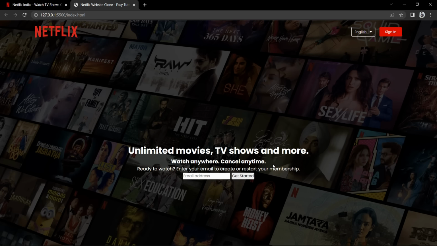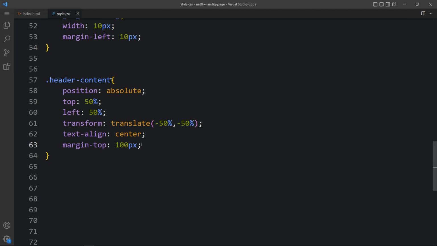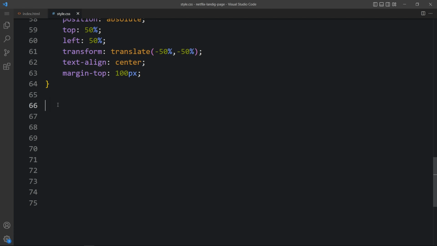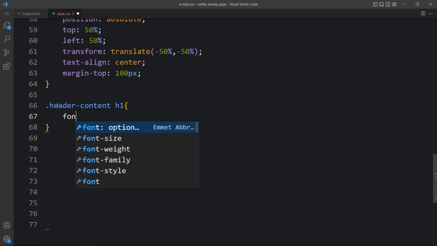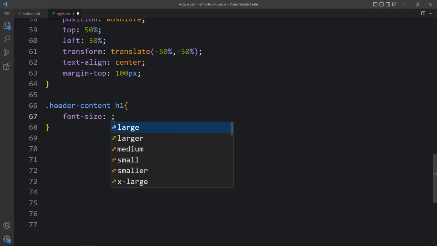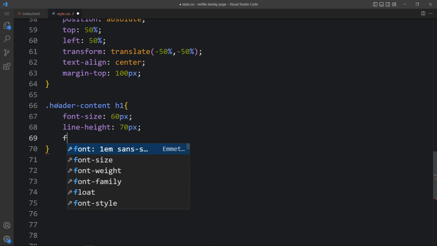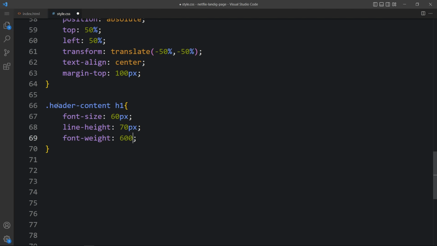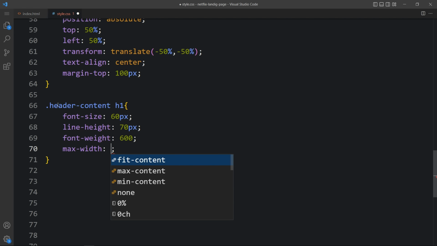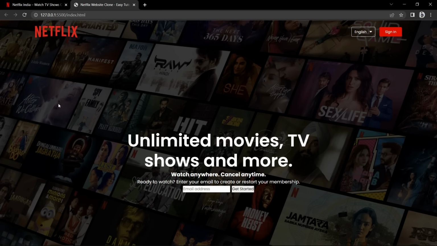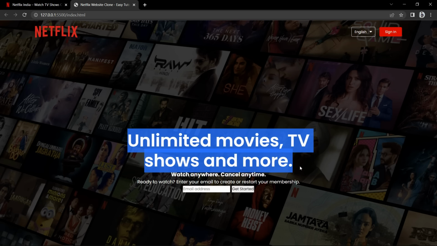After that we have to add the CSS for the title. So let's come back and again add this class name. Then write H1 for the main text. We will increase the font size. Then we will add the line height and font weight. It will be 600 and maximum width will be 650 pixel. Now you can see the increased size for this welcome text.